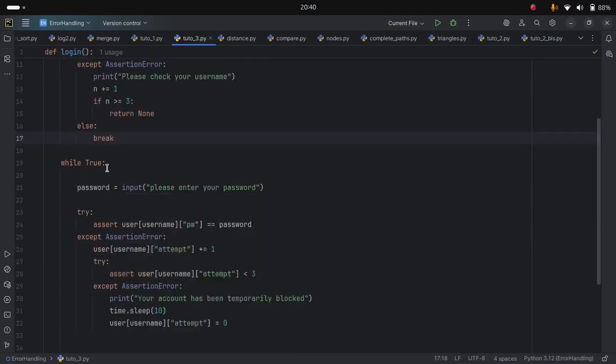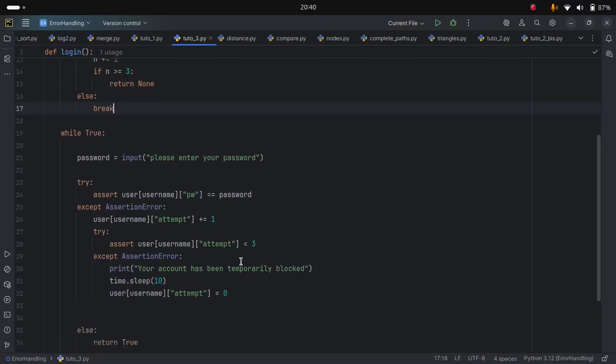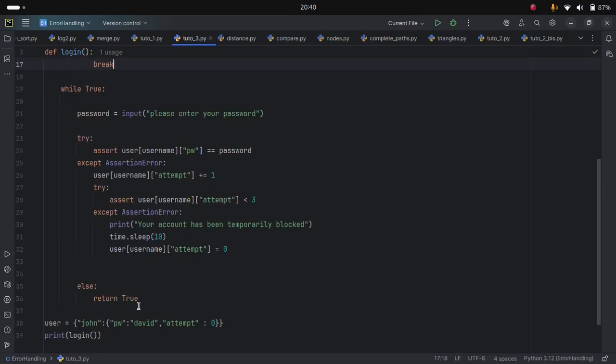In the second while True loop, we will ask again the user to enter the password. Assign the input to a variable called password. Then again we will implement try and except block. Within the try, I will assert PW of username of user is equal to password. If it is correct, if it is true, in this case return True.